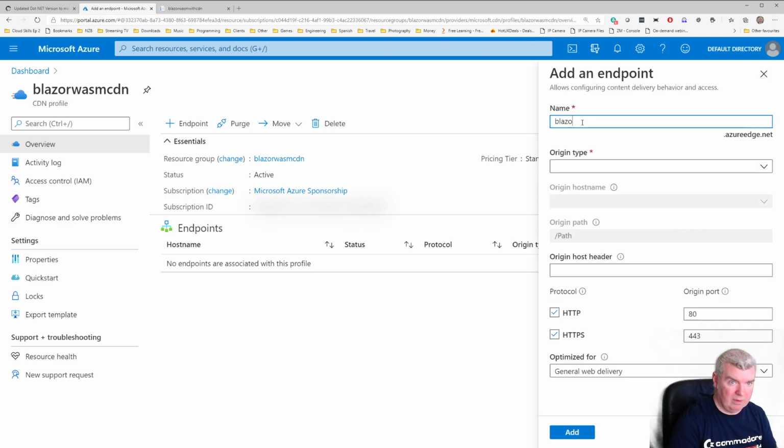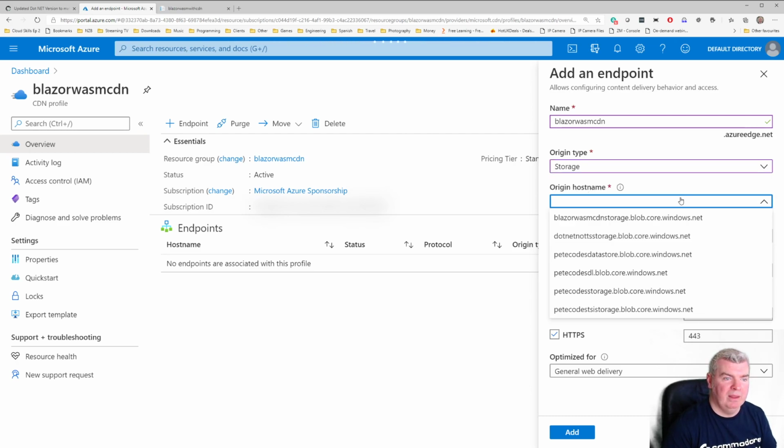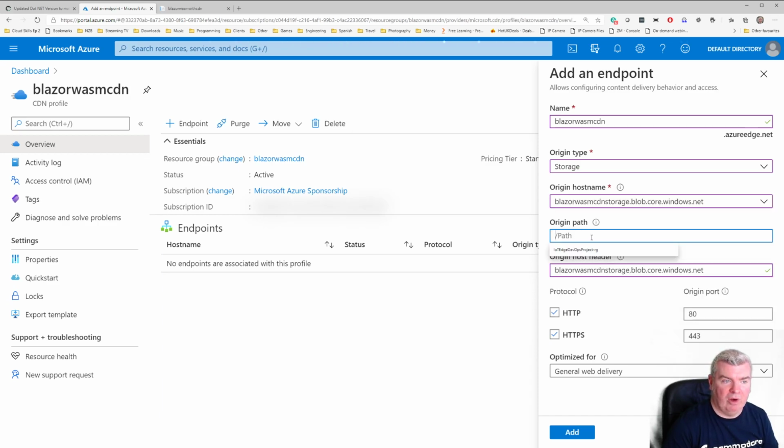So Blazor wasm CDN. Can I have that? Yes, I can, because I deleted my previous version. Storage is the origin type, and Blazor wasm CDN storage.blob.core.windows.net is what I've just created a few minutes ago. And /path. I think it's going to be happy enough with that. I might need to come back to that and fix that. I think I might create an images folder. Actually, I'm going to do that and store it in images. And I'm happy enough with everything else.